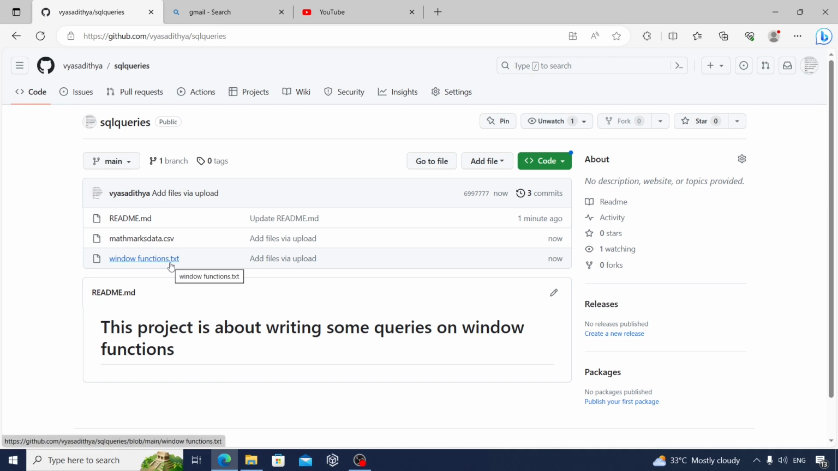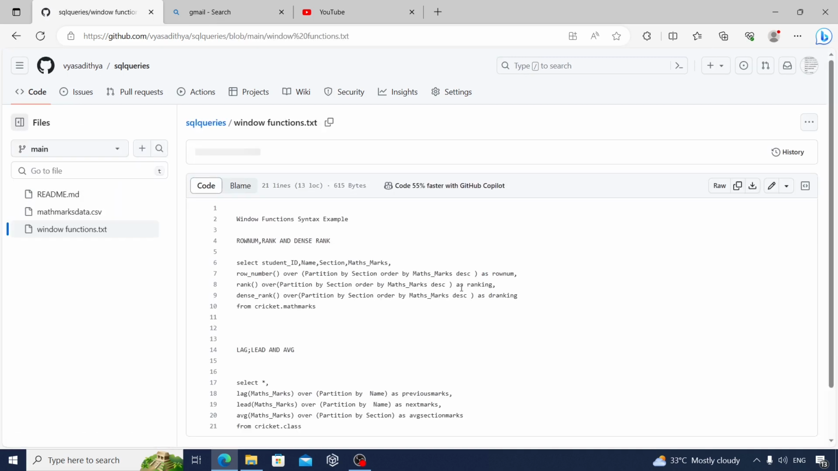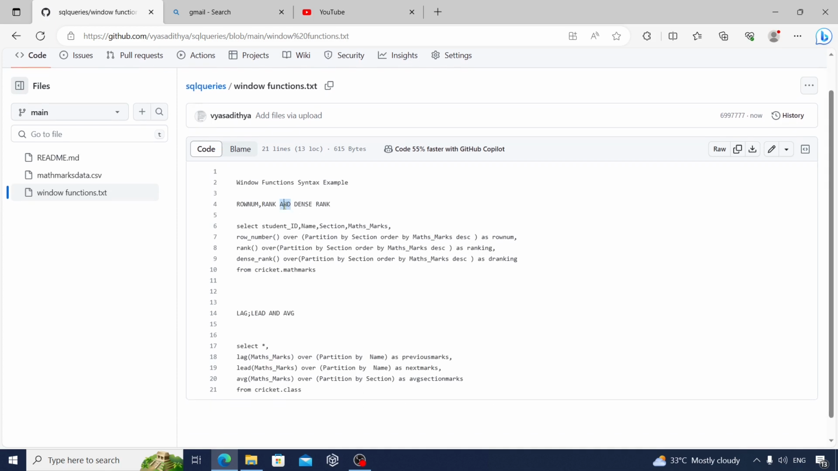So if I go to my text file, this is simple, as you see, just some simple window function syntax examples. I'm talking about row number, rank, dense rank, and lag, lead, and average, right? So we are writing 20 queries about a project. Put the question here one by one. Below that, put your query, so it's easy to understand.